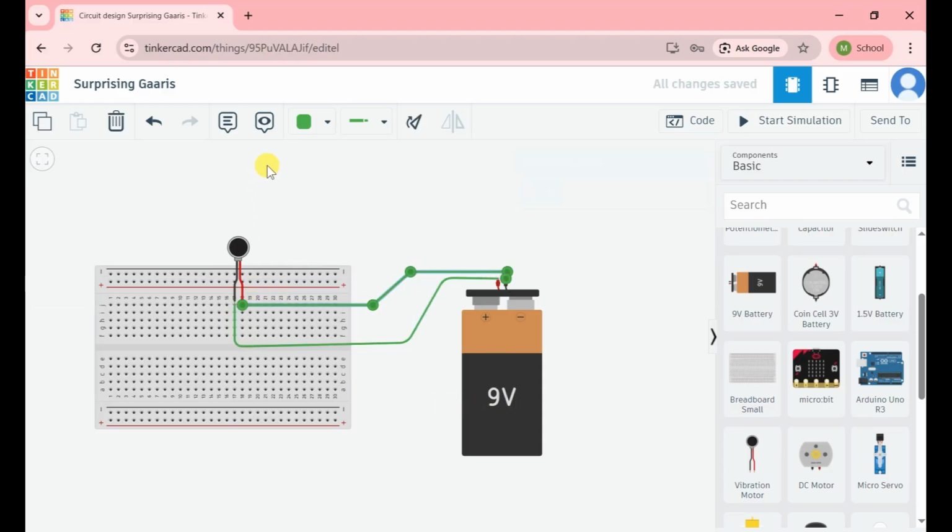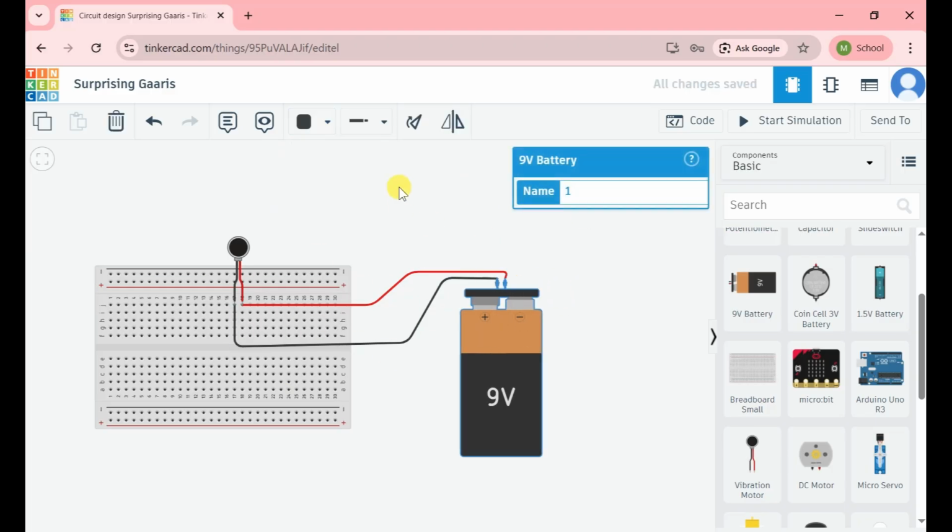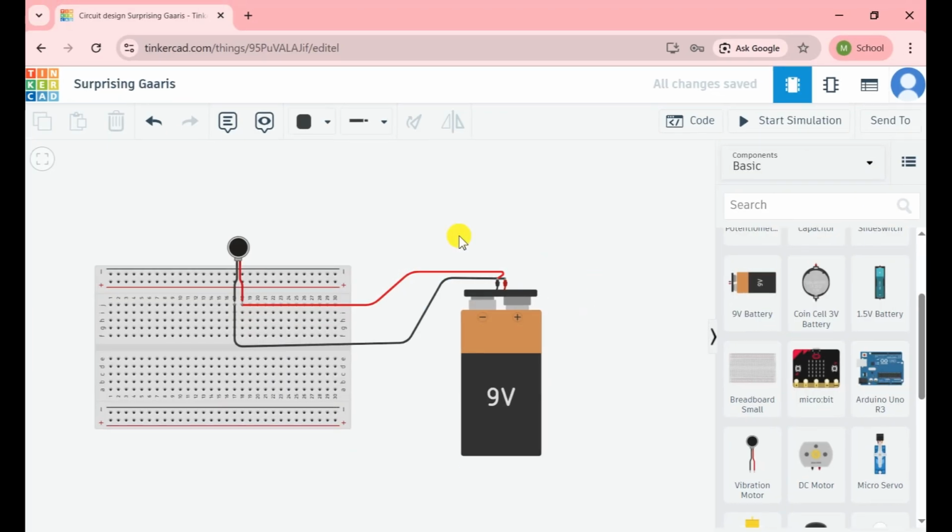So now you can change the color of the wire. It is the red wire, this is the black wire. So in that way you can change the color. Okay, now polarities, I just shift the polarities.